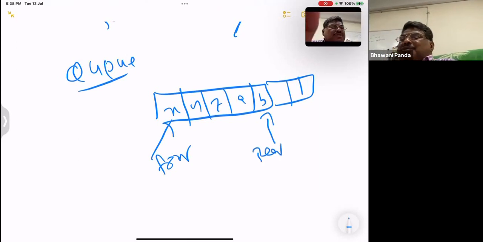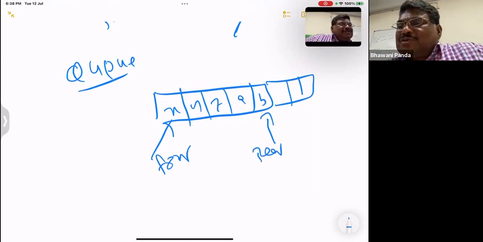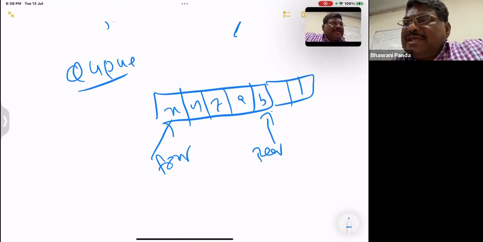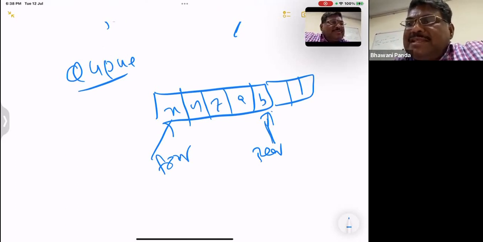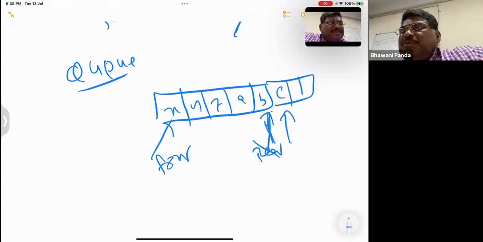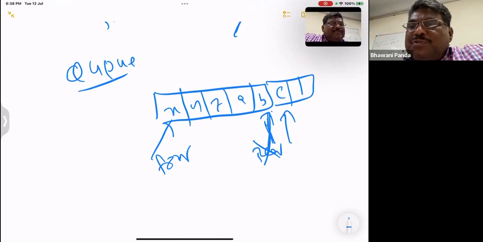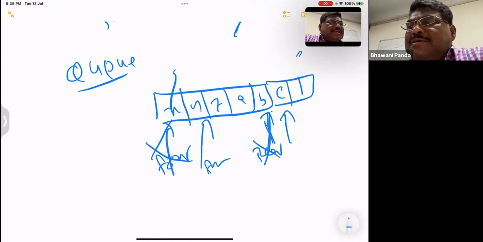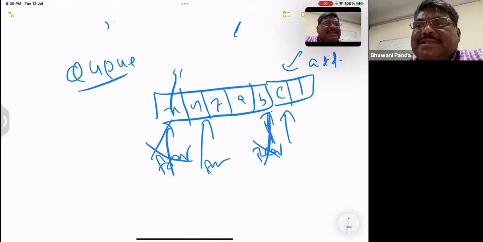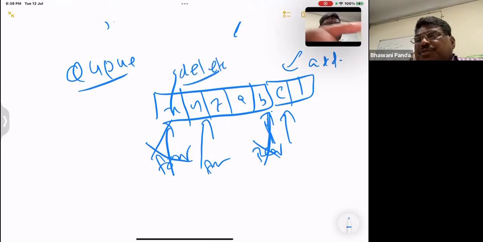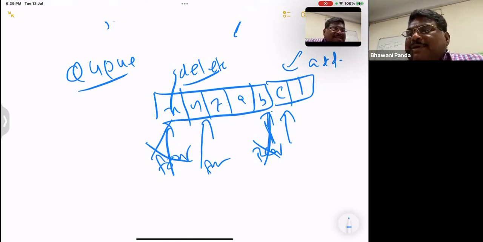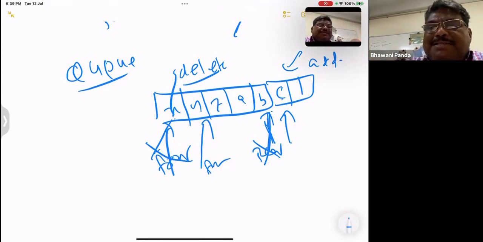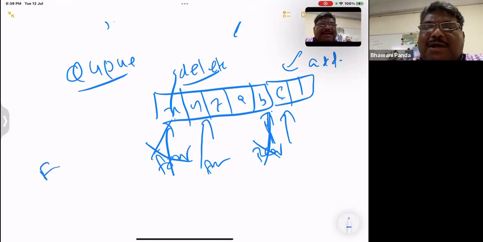Suppose you want to add a new element at the tail, say C. Then your rear will be incremented, and C will be there. If you want to delete an element, the front moves forward, and X will go. So addition takes place at the back, and deletion takes place at the other end. The first element that you added will be deleted first, and the last element will be deleted at the end. So it is first in, first out, FIFO.